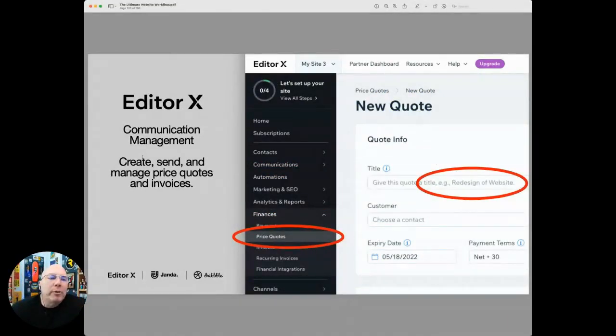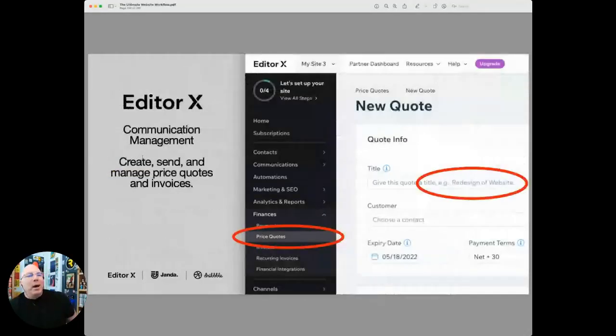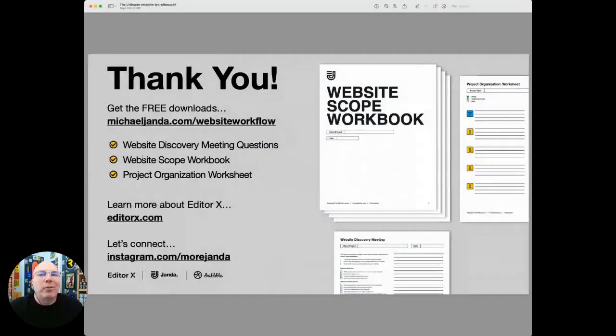You can also do your price quotes and estimates and invoicing through EditorX as well. So if you're billing your client, you can bill them right through this tool and have it be attached to the actual project that you're building for them. So some really great back-end features inside that tool. Okay, those were the last little tips.